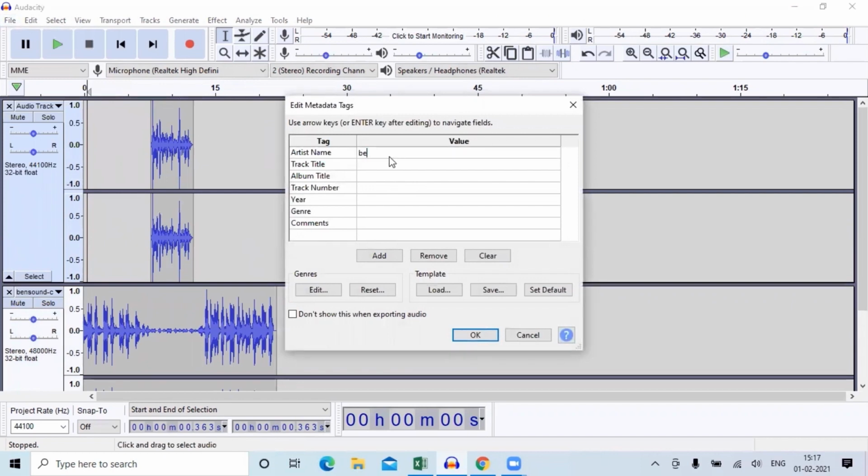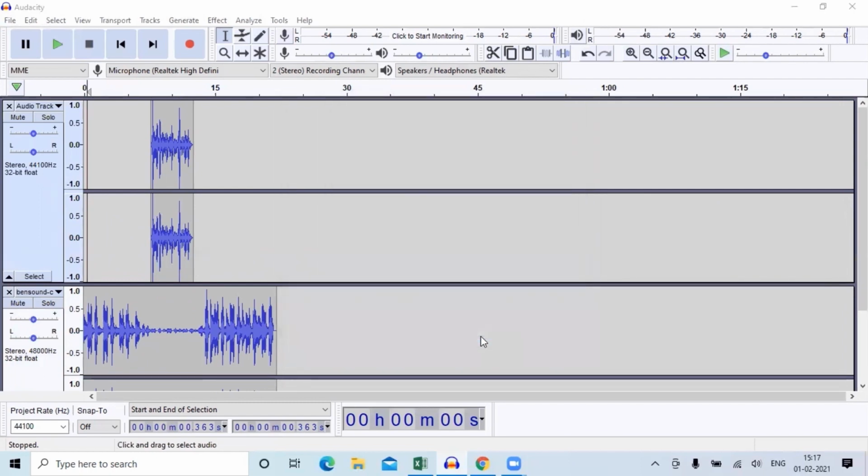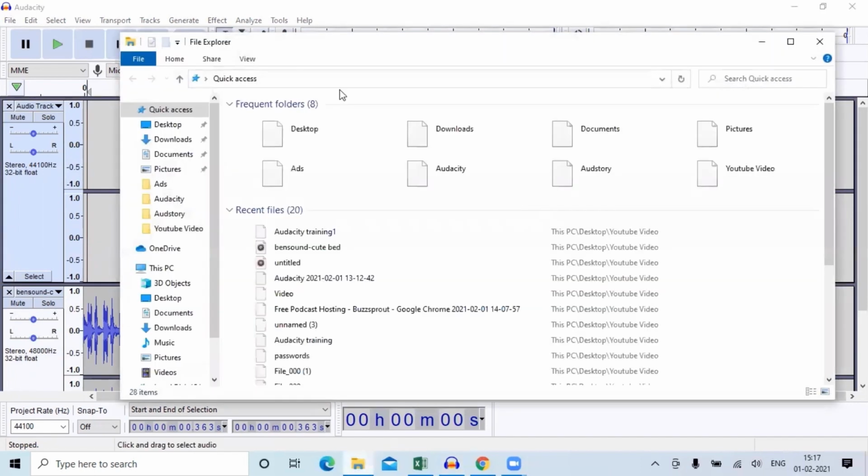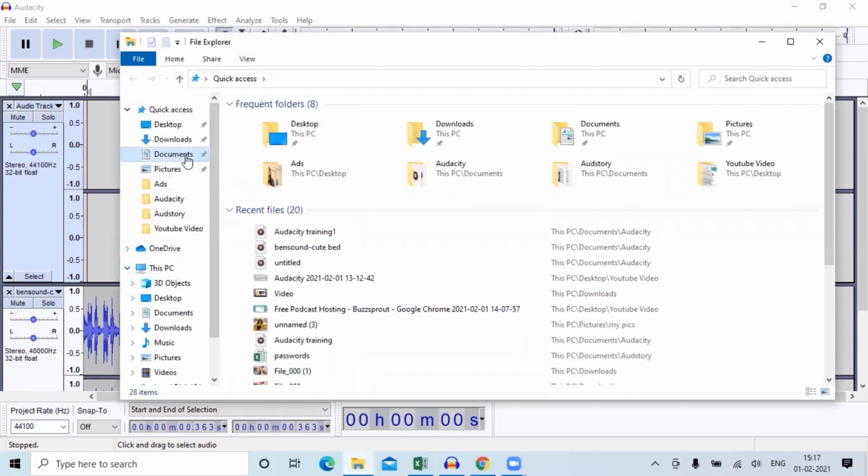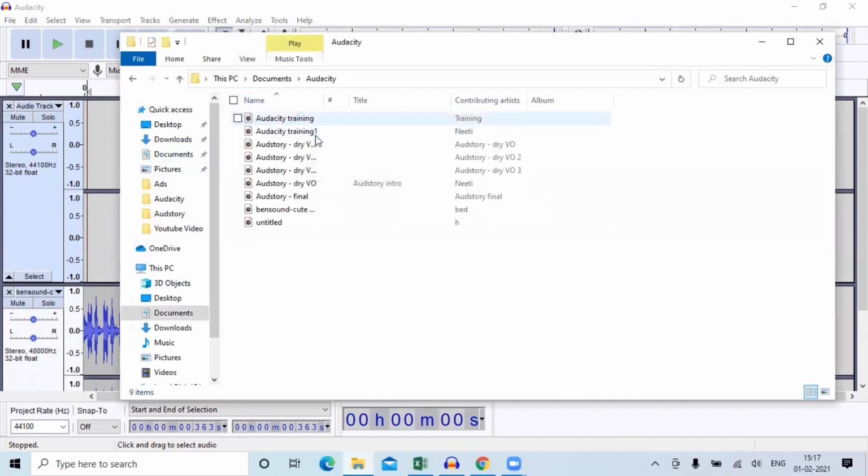You can either export as MP3 or you can export it as WAV. So I'm exporting it as MP3 for now. And I'll just give it a name, say Audacity Training 1. And I am saving. Here also you can just give it whatever name you want.